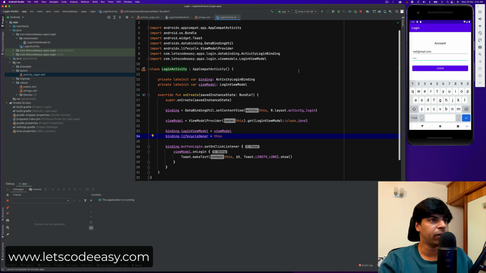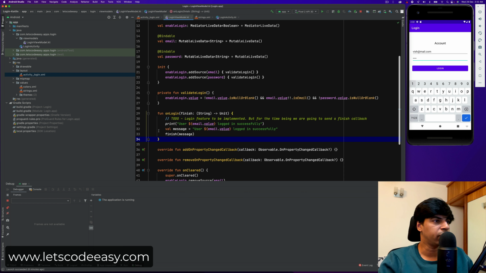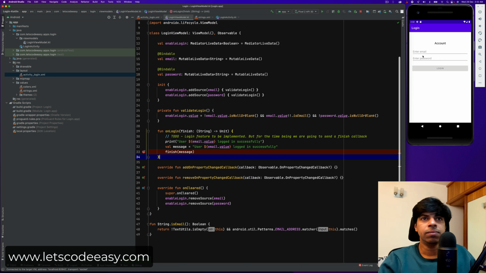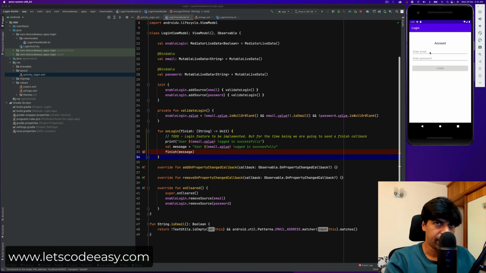So this is the end-to-end flow of the basic login which we are going to do. Let's see whether it traverses through the whole flow. It has to come here and then finish and go back. I'm going to debug. It's launching it. So let's do that part now.